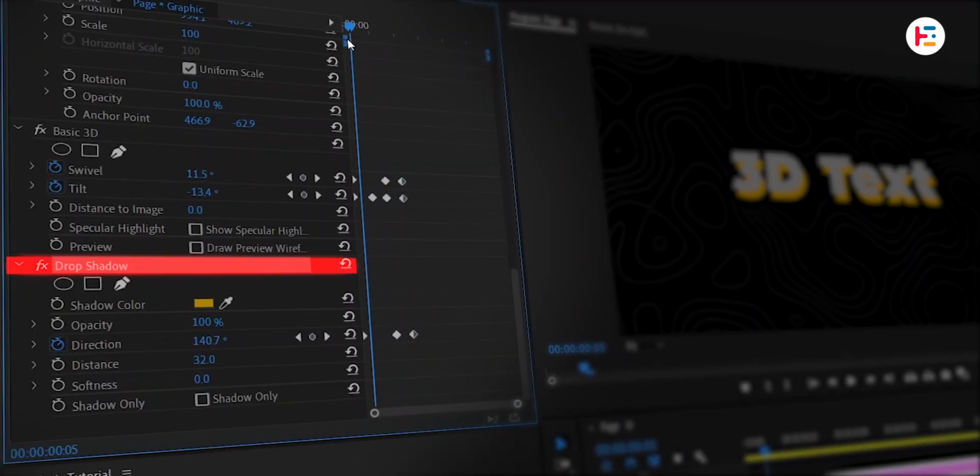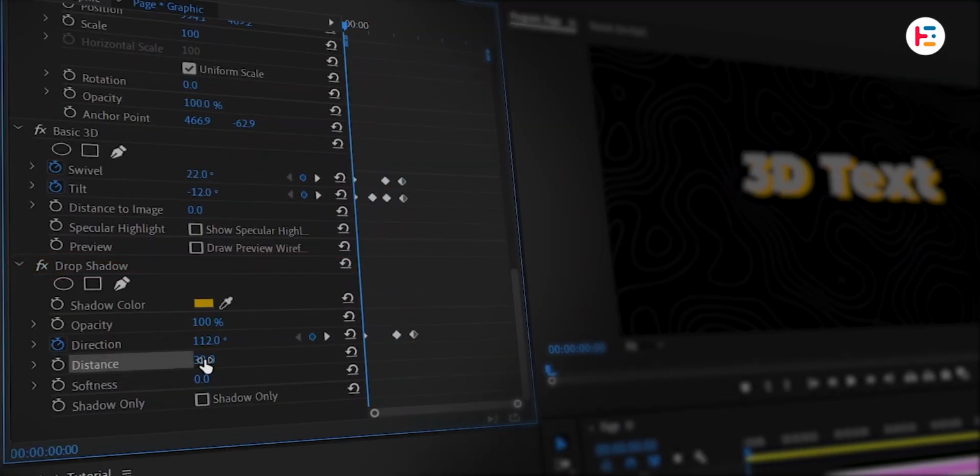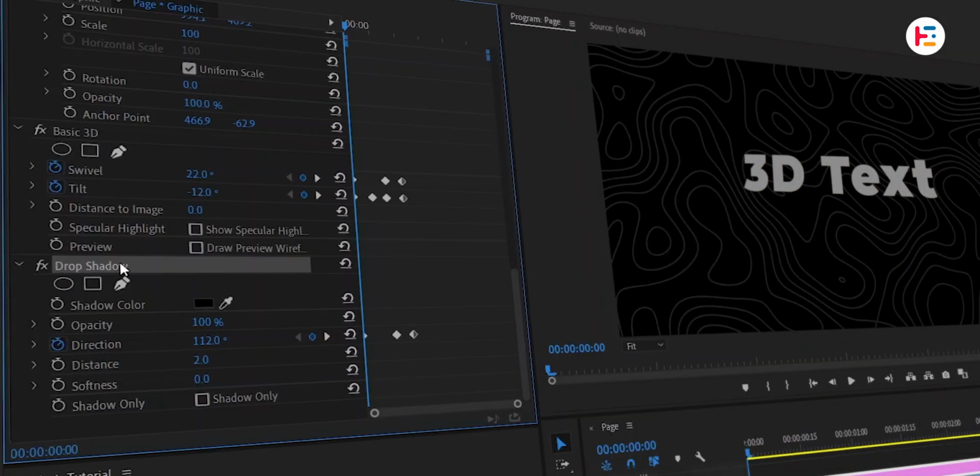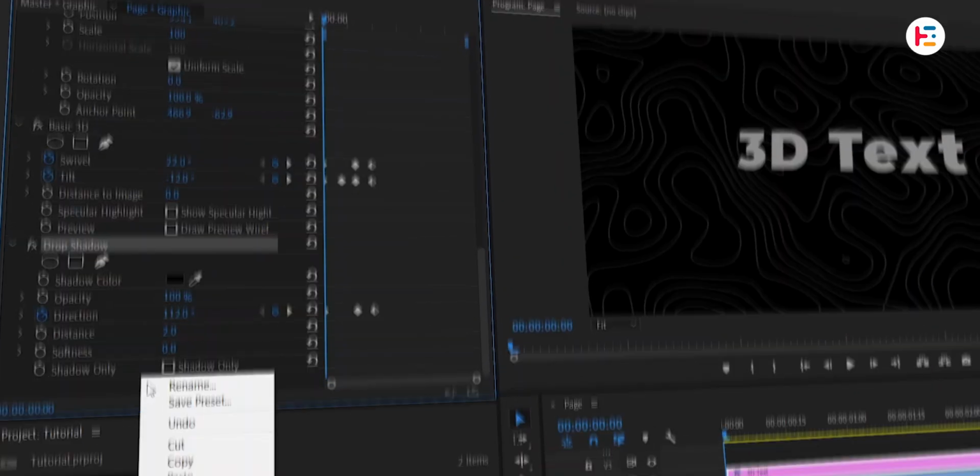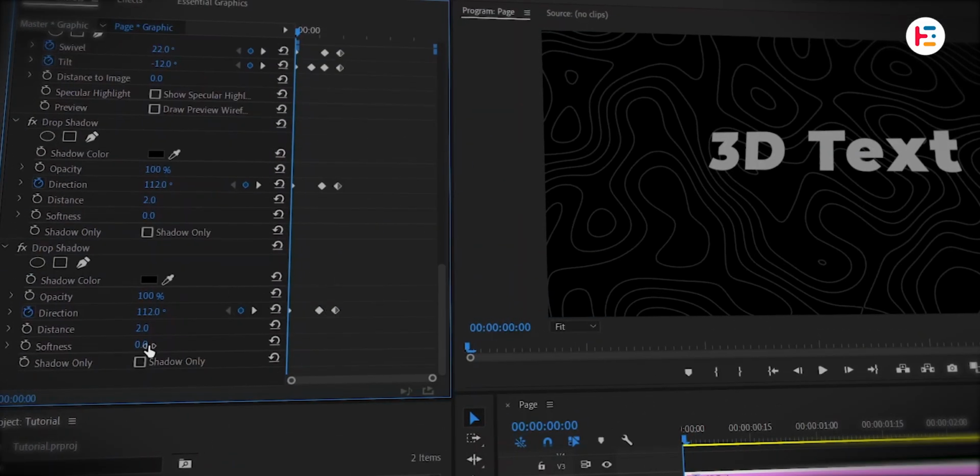Now, let's work on the shadows. Change the first shadow's distance to 2 and set the color to black. Copy and paste the drop shadow effect. Then change the distance to 4.